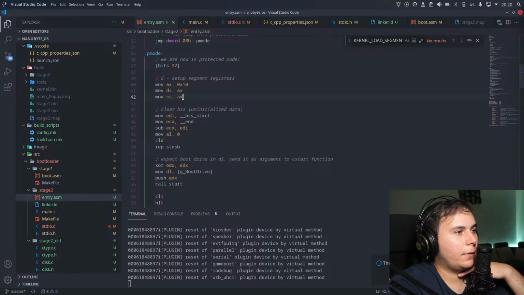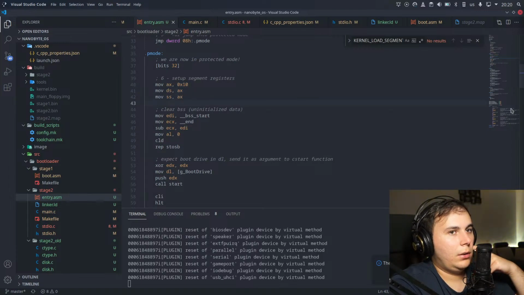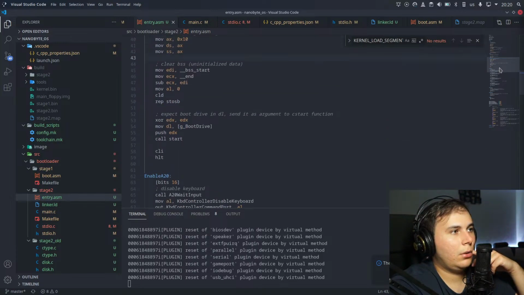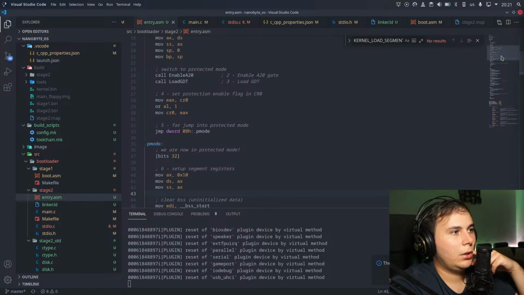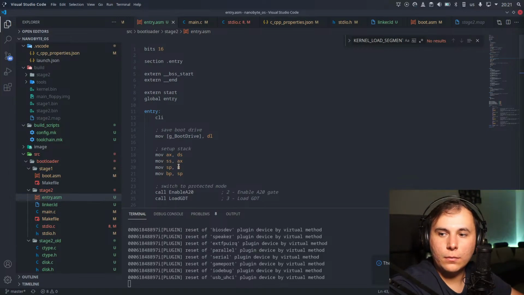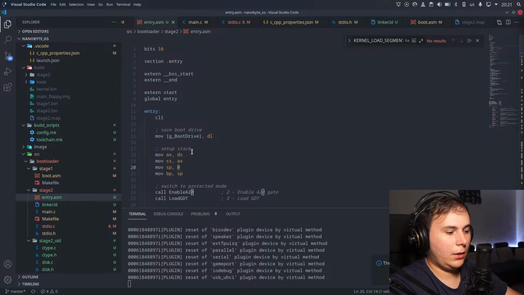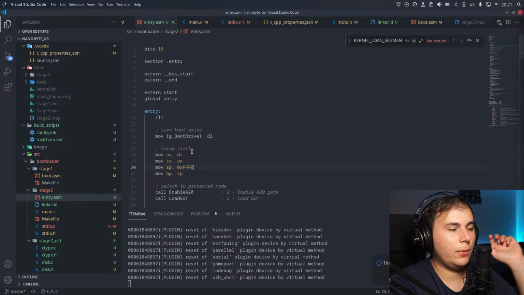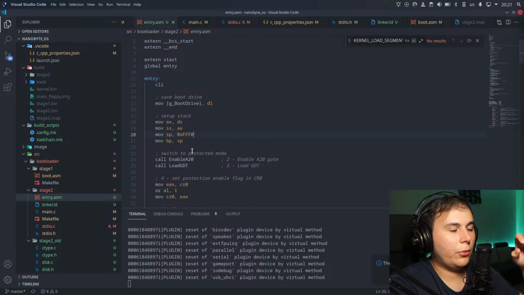Yeah, the stack is fine, and the stack registers are not fine. Okay, yeah, let's set this to FFFF0, because I think what's happening is that we are wrapping around.